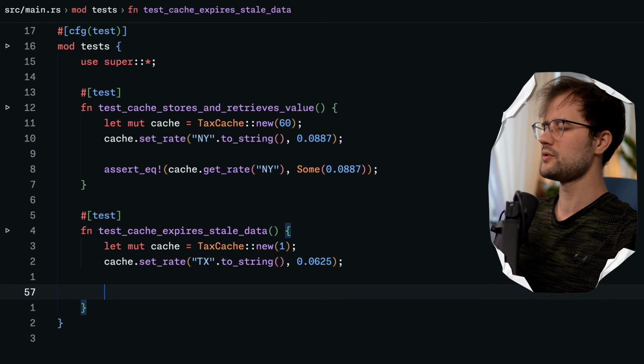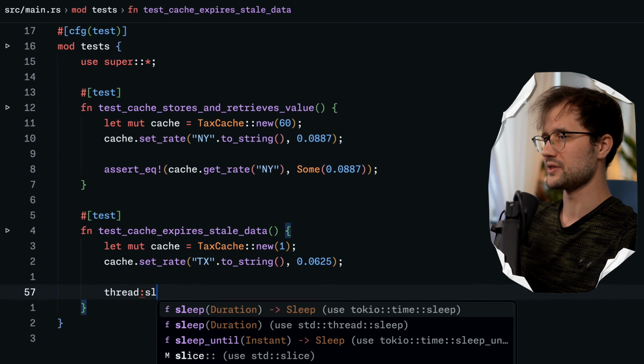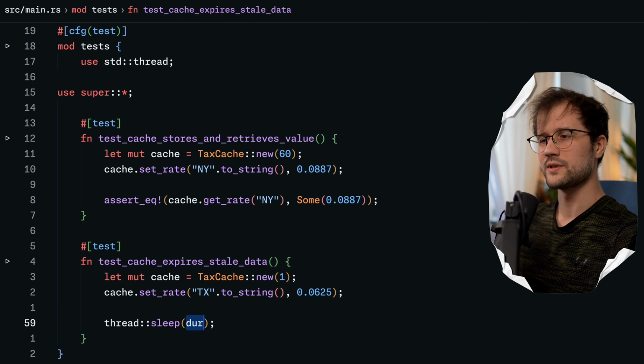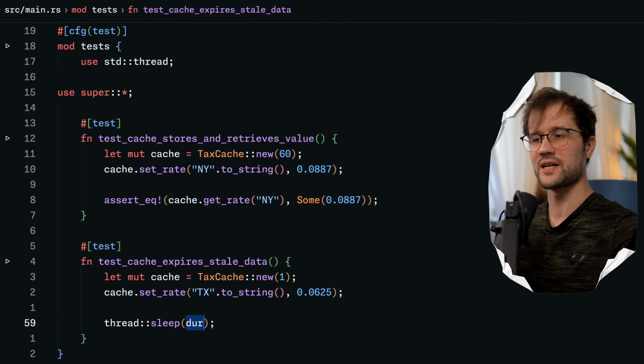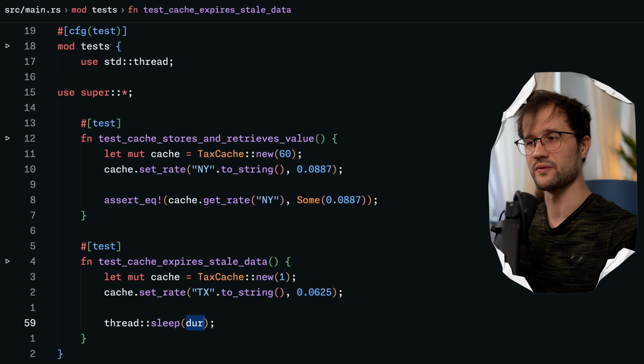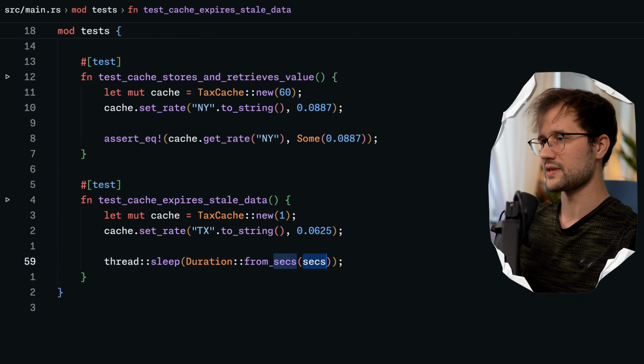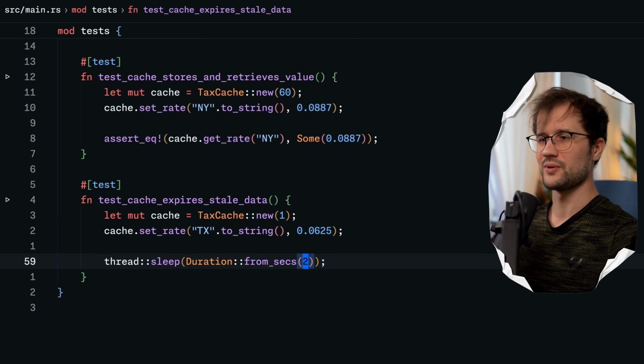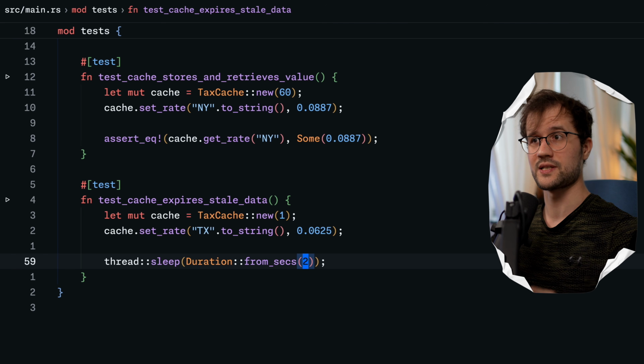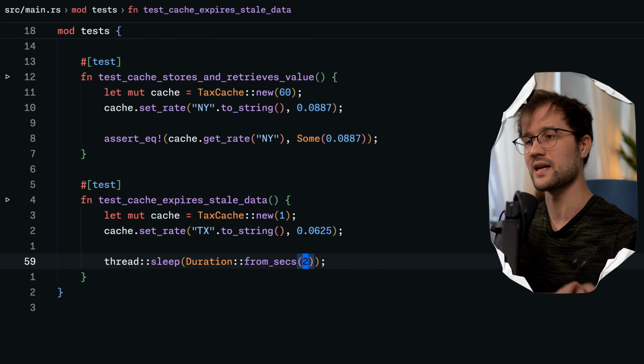0.0625. Now we are going to use thread sleep, which is kind of unconventional, but it will serve the purpose for now. And you will actually see a problem with this solution of a unit test later on. And then we will just sleep for, let's just say 2 seconds to be safe right here. Right, so we are going to use thread sleep to just pause our test program for 2 seconds. And this simulates time passing in the real world, pushing us past that 1 second expiration window.